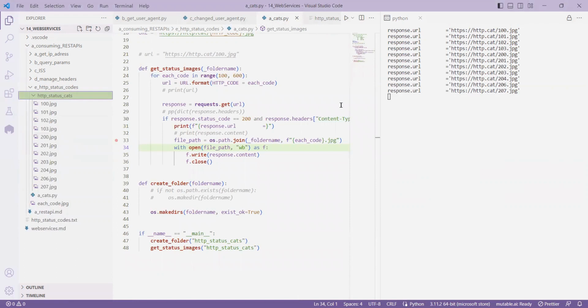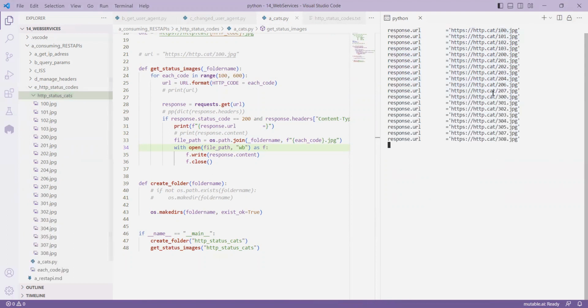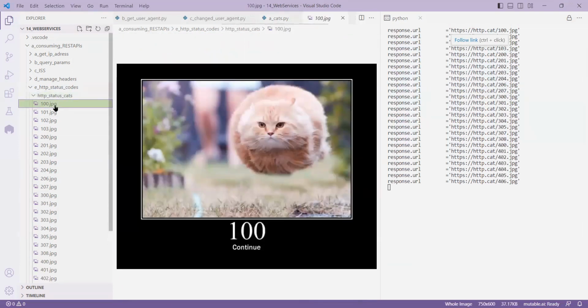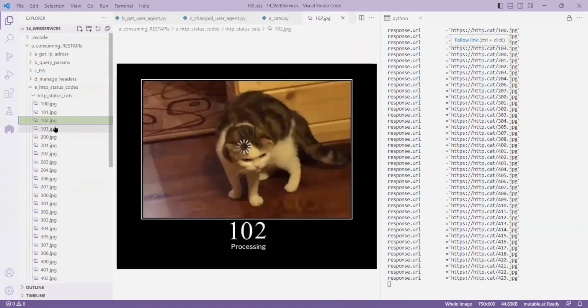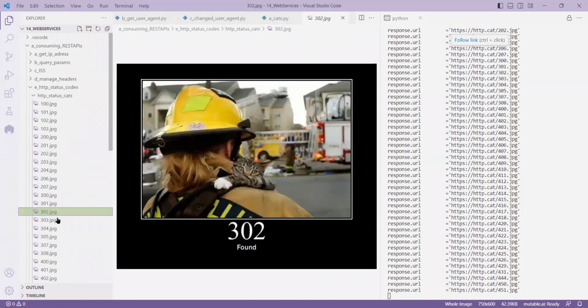And you see, for whichever there is a response content, only then it is showing. Means for 100, 101, 202, all these things are there. Next the 200 series, next the 300 series, next the 400 series, like that all the cats will come. So this is how you get it. See here, now you have 100, 101, 103, 102, 200. Based upon the response, it is giving a particular cat.